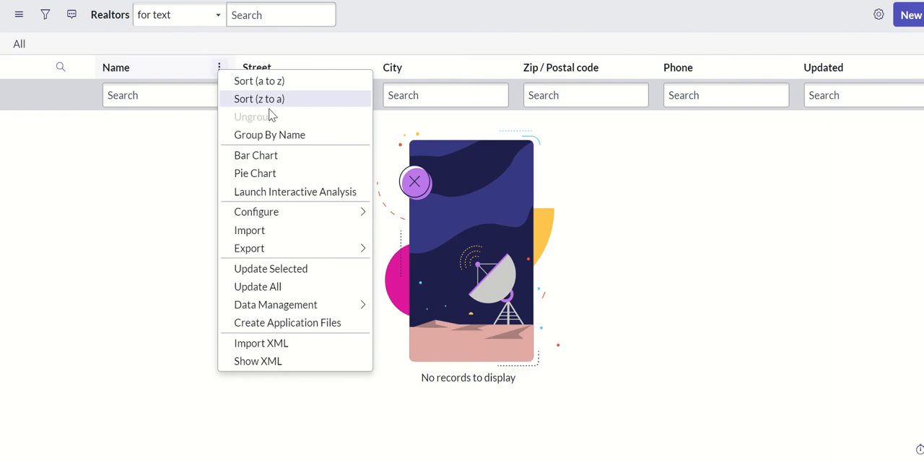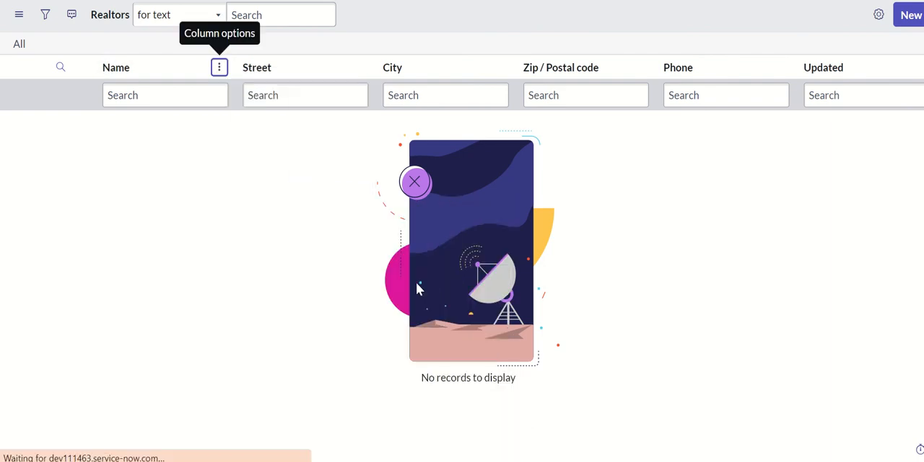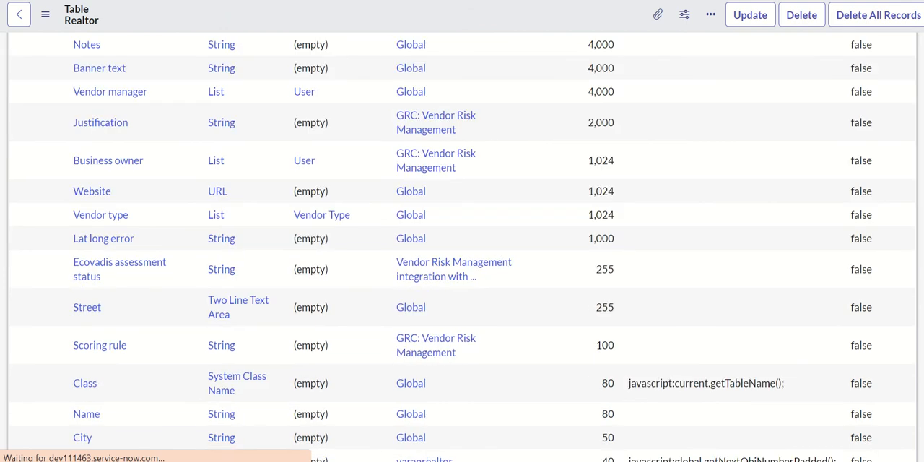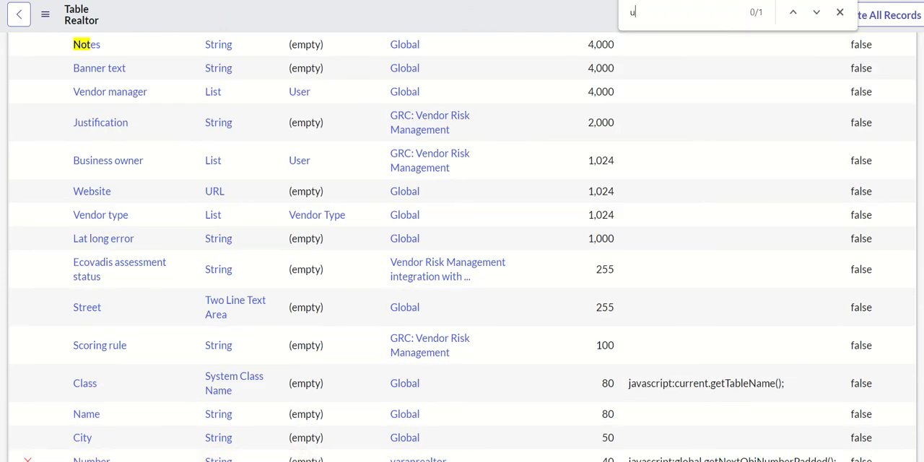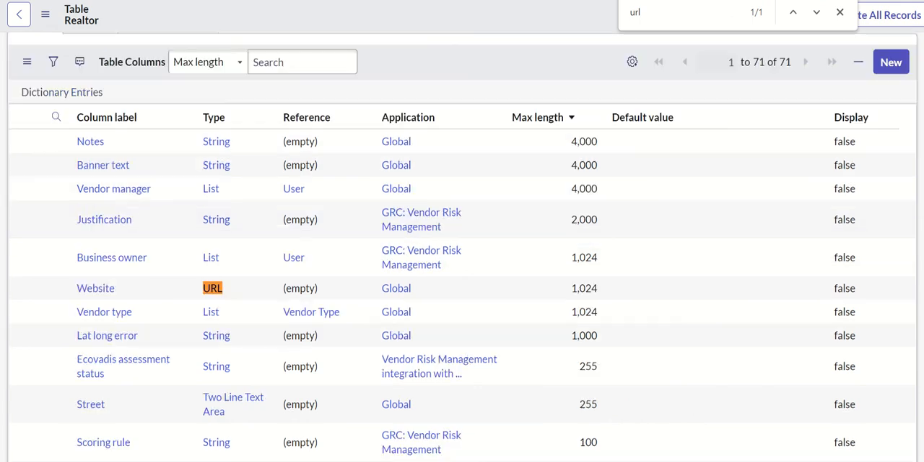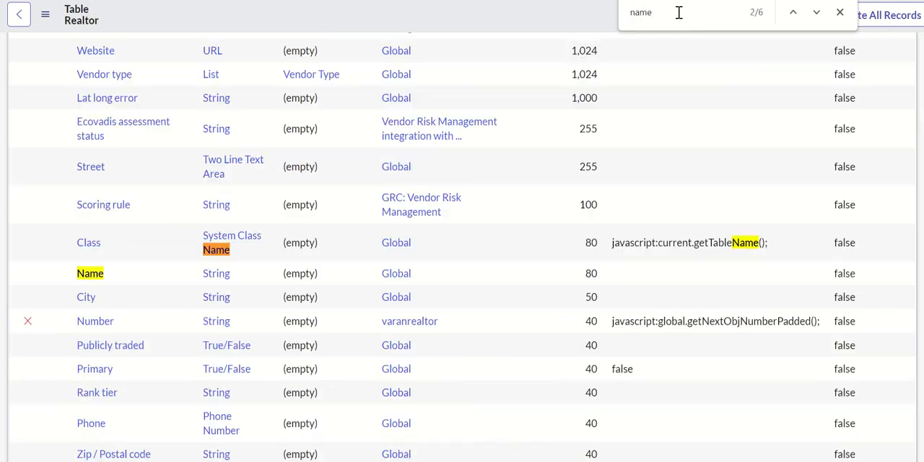Let's look at the table definition. Do a configure table and see what columns are there. So we want URL to store the business website. So that is here. So we're good. And then we have this name, where you want to store the name of this realtor. So I think we're good there. Yeah. So I think we're good with whatever is available out of the box.